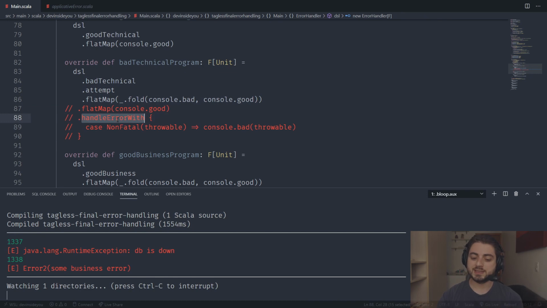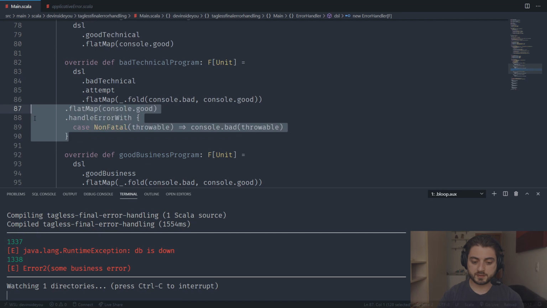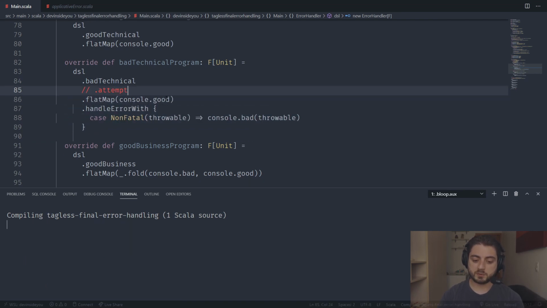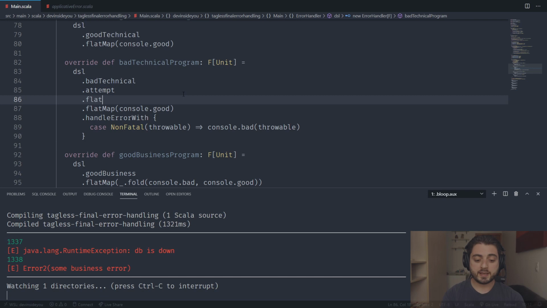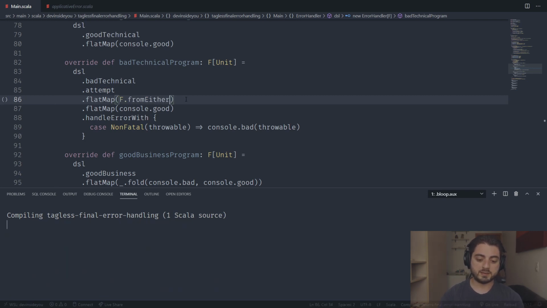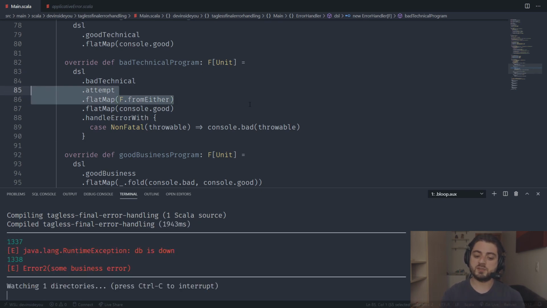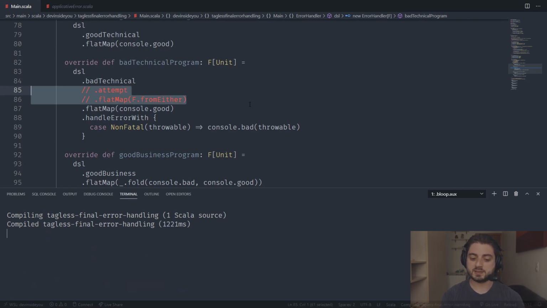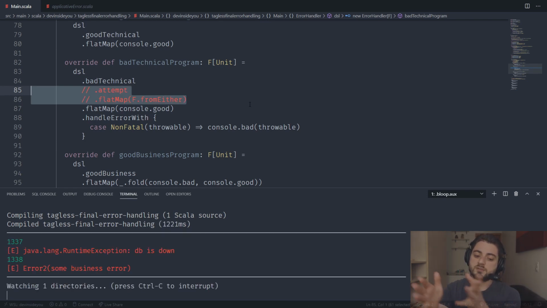So if you, for some reason, don't like this syntax, you can always convert it into an either. You can also go back and forth. So if I go back to this, where we didn't have an attempt, now we can have an attempt, and we can actually go back to f from either. These two lines are like the mirrors of each other, and because they're both there, it doesn't really matter. If you comment them out, the code is still going to compile. So you can go from an f of int to an f of either throwable or int, and also you can go the other way around, from an f of either throwable or int back to f of int.